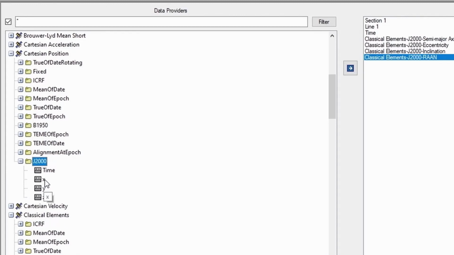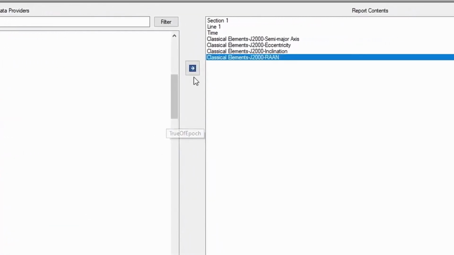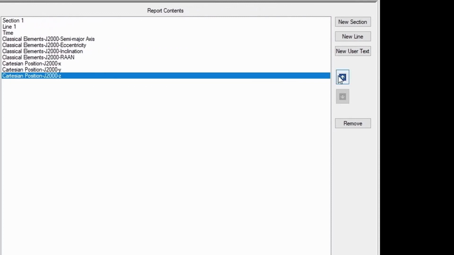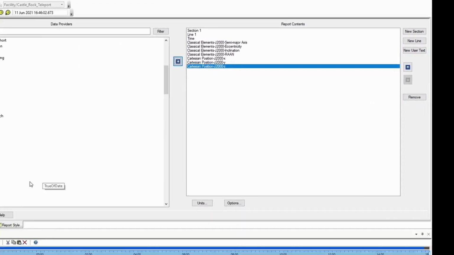And I want to use the XYZ elements. So we've got groups, data provider, elements. I'll select those three, XYZ, click on the right arrow and move them over into my report contents. If I wasn't happy with their position, I could use the up and down arrows to move them around. And when I'm done, I'm going to click OK.